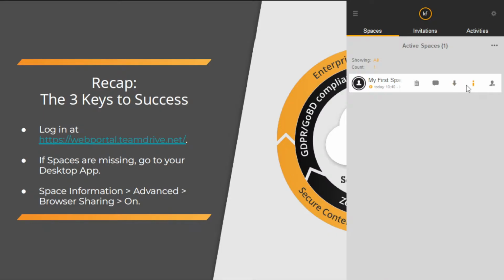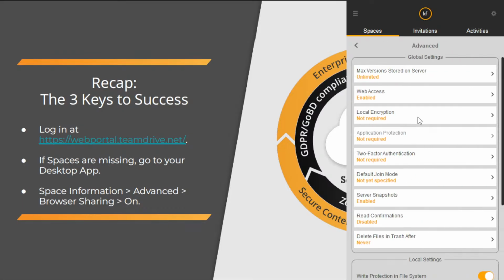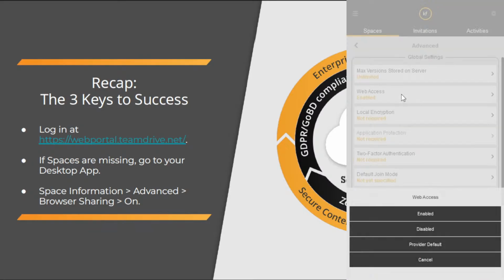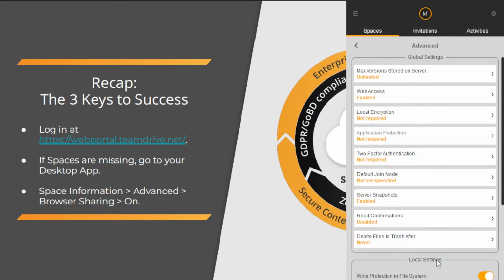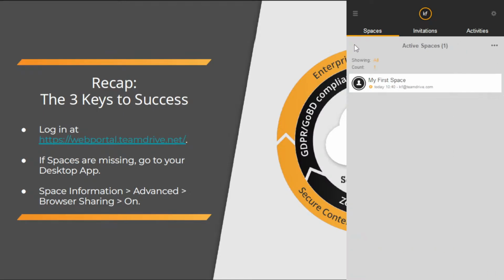hover our mouse over the space. Again, if you're using a mobile device, iOS or Android, you would need to swipe from right to left and you will see the same menu. Then we click on I and we click on advanced. And from there we go to web access. And there we have the option to enable it, disable it, or use the provider default settings. I don't need to make any changes, so I just clicked cancel.